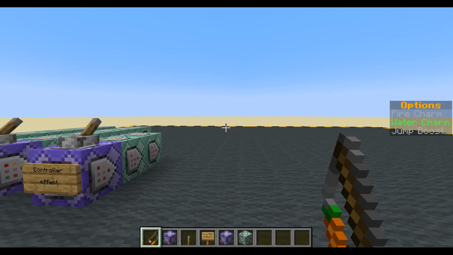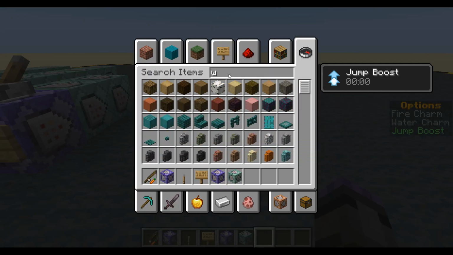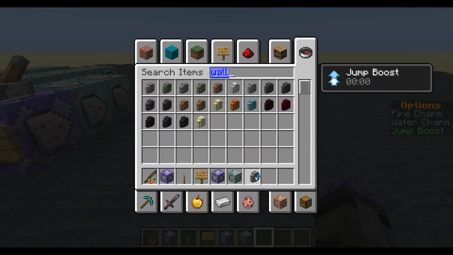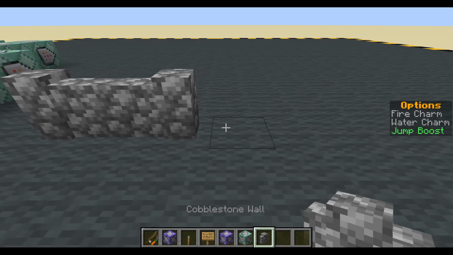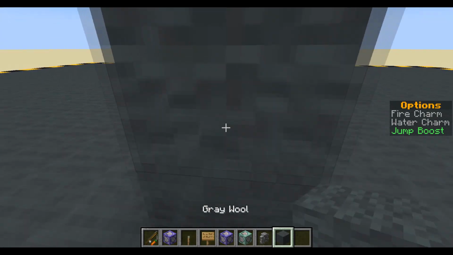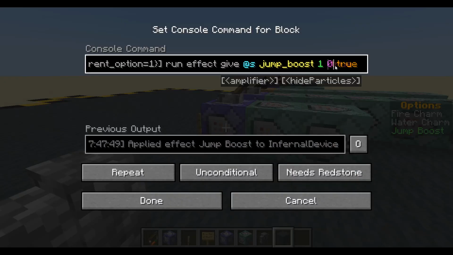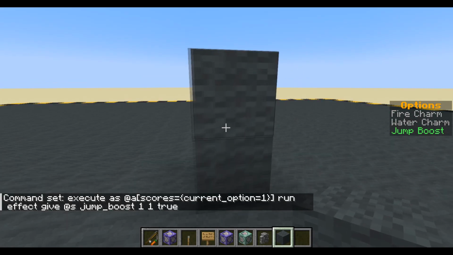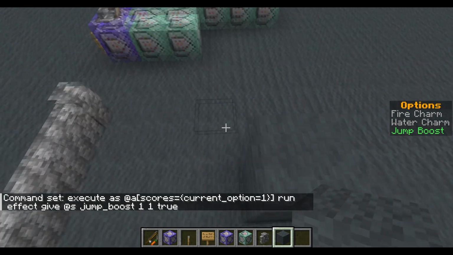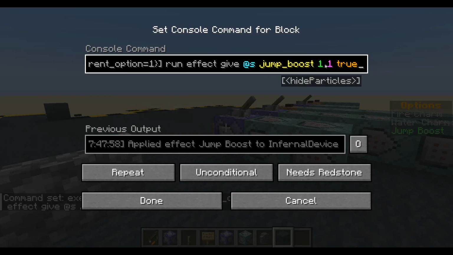Cool. Let's just check one's working. Let's put on to jump boost. Let's get a wall. With no amplifier, I think it'll help you jump over a wall. So I should be able to jump over that now. Yeah. But it won't do 2 blocks. I'd need an amplifier for that. So if we wanted more, we can always amplify it a bit with the 1. There we go, now I can. Cool. So maybe you got some puzzles. Let's set that back to 0.